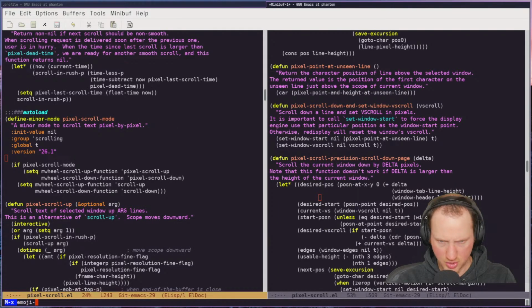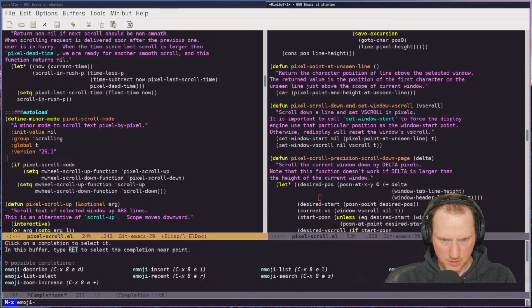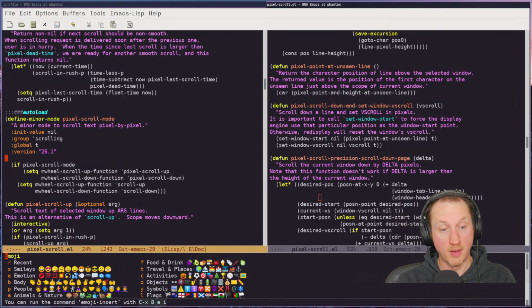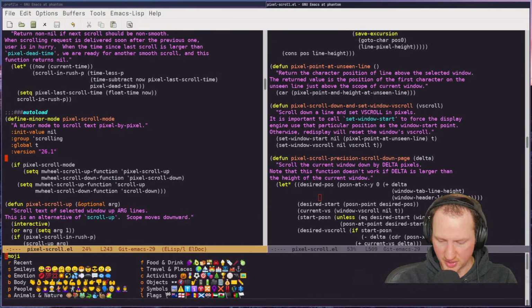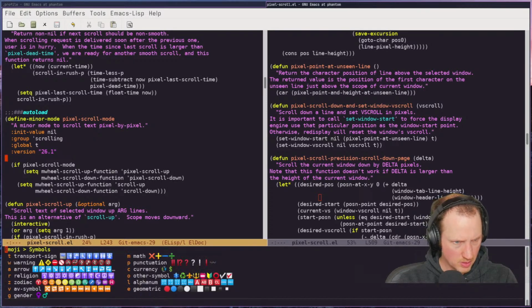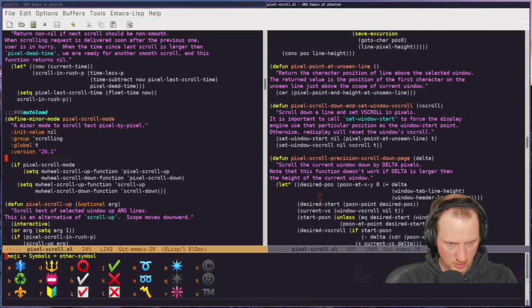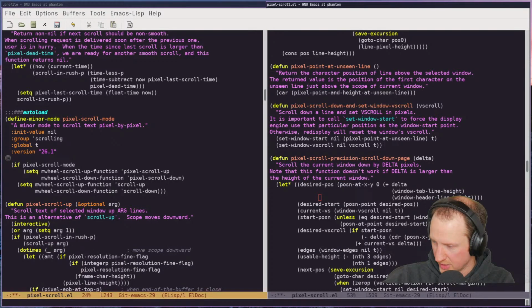What else? emoji-search, insert. Wow, nice little menu. I think it's using a transient actually. So Y for symbols. Let's see. O for other symbol. Obviously, we want to insert a copyright into this code. That's really appropriate for free software.